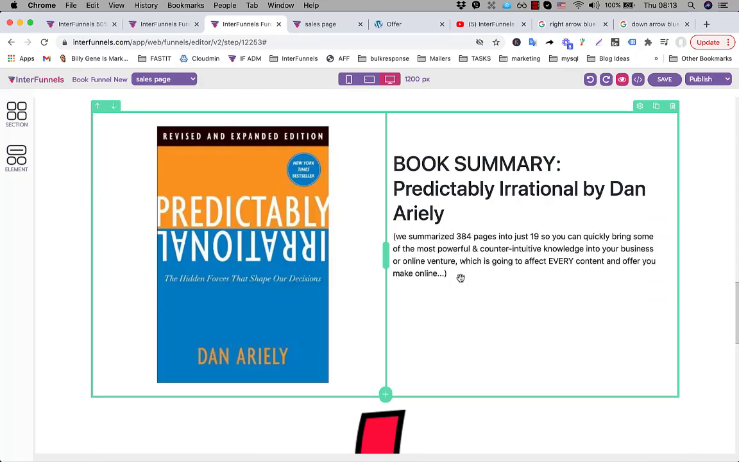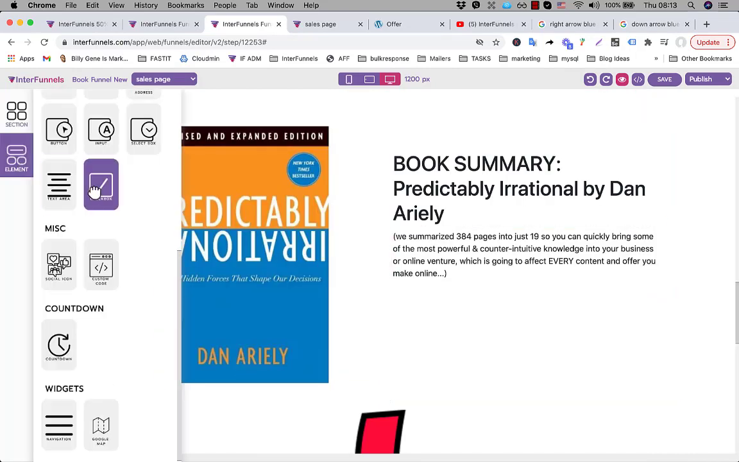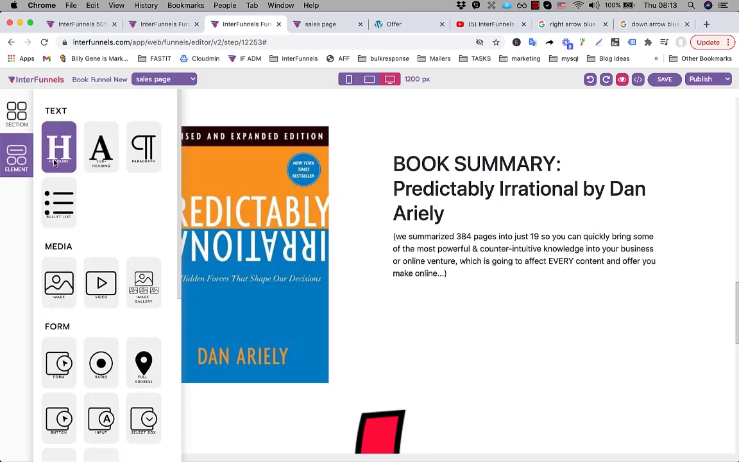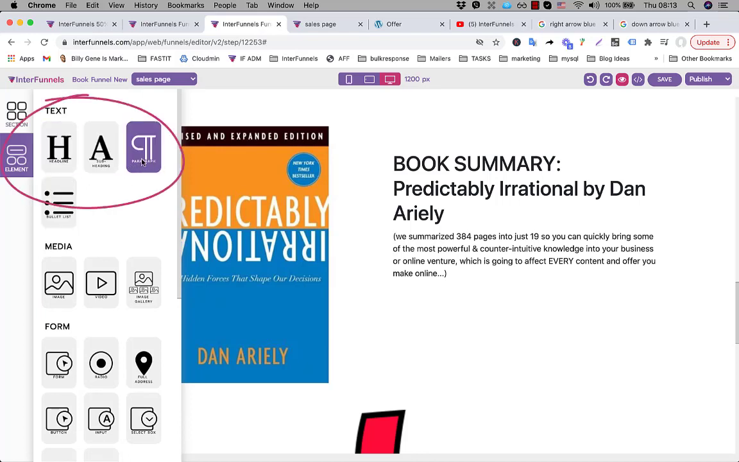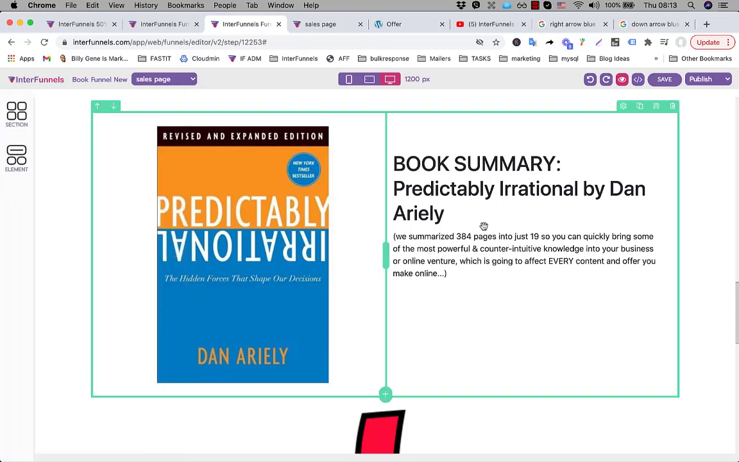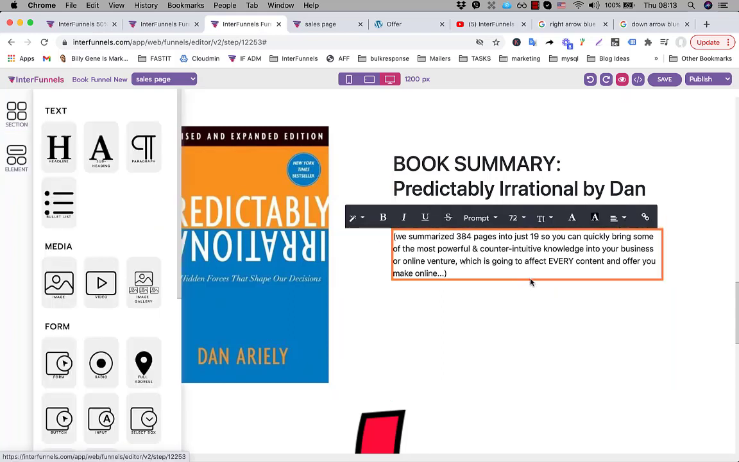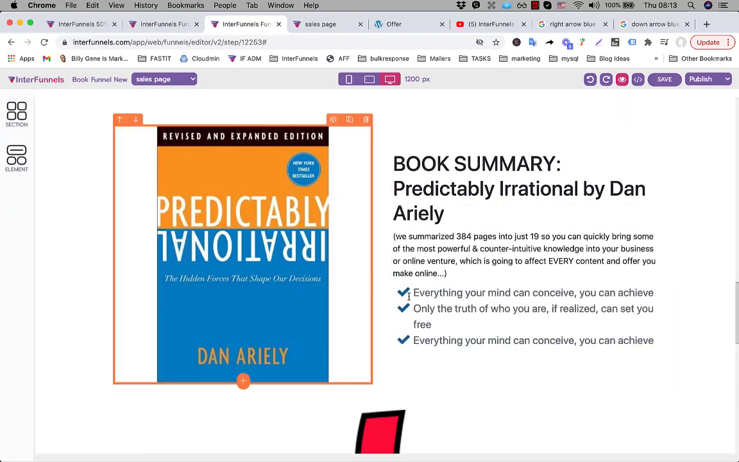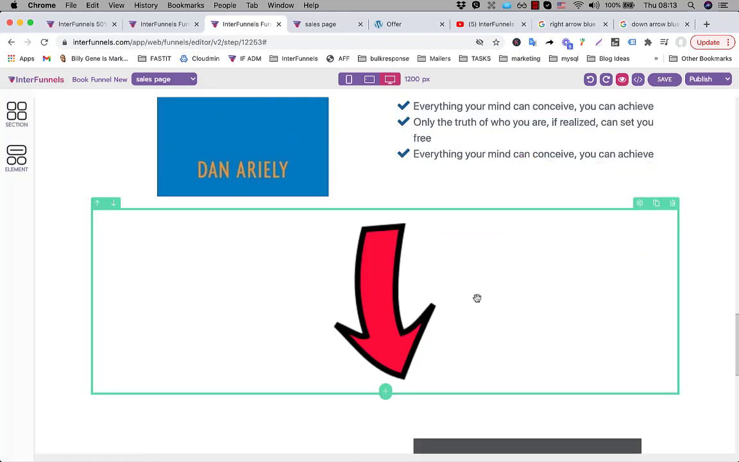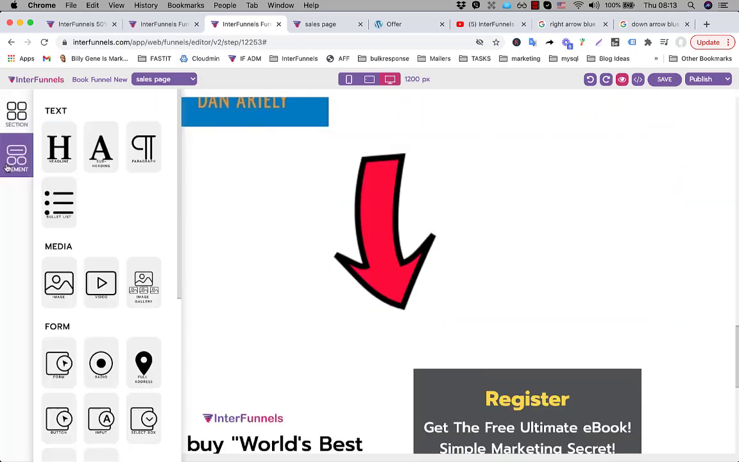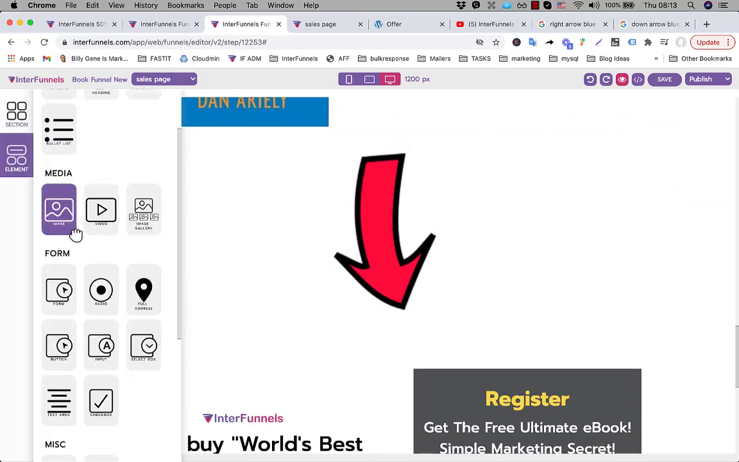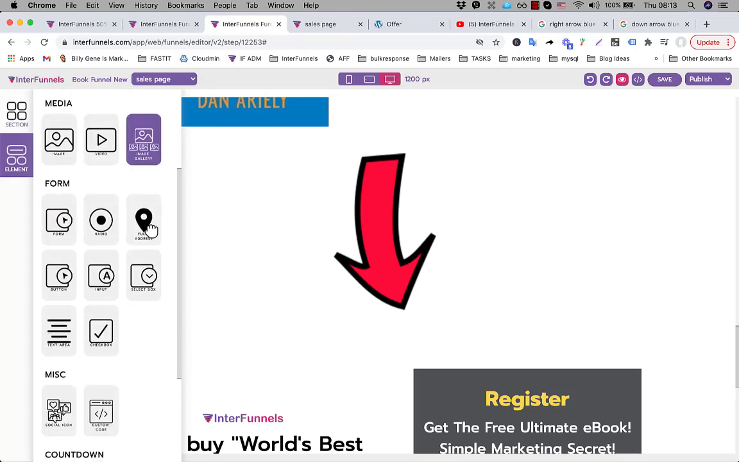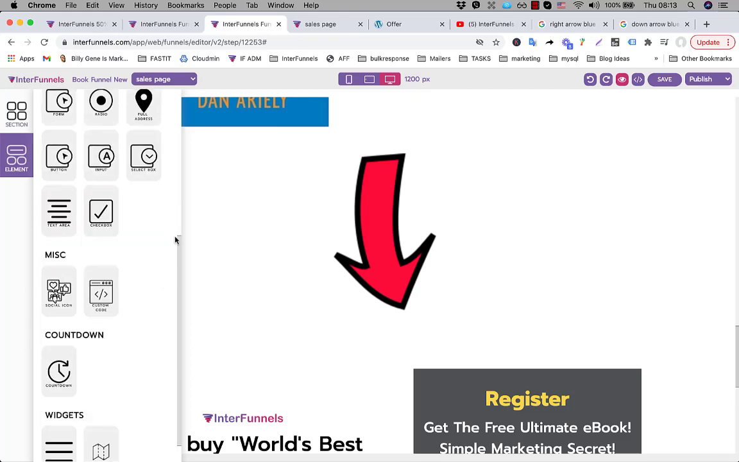Now this is pretty much it. Some of the other text elements that I want to show you: we have headline, subheading, paragraph, bullet points. Let's say you want to put some bullet points here. I will just click here and then use the bullet points. Then we have some more elements like media, image, video, image gallery. We have form elements, we have buttons, we have text fields, everything.